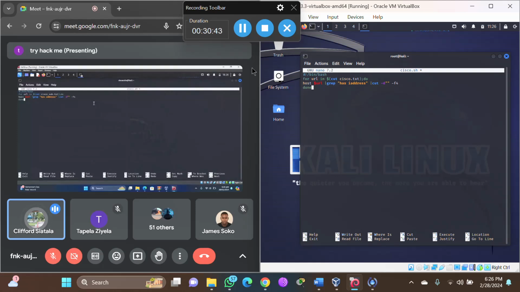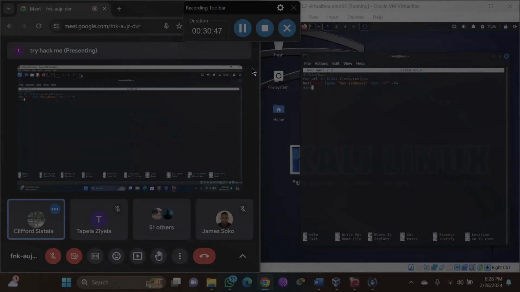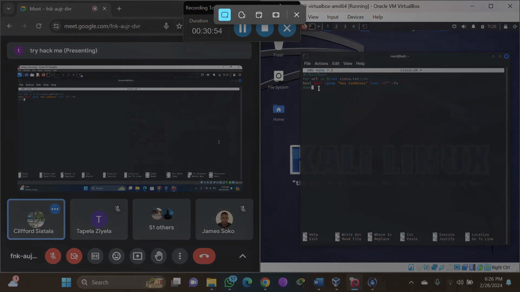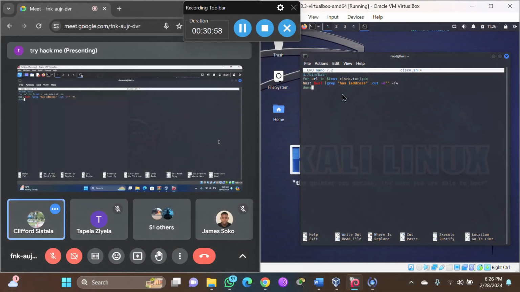So we say that being able to write a bash script to automate a given task is an essential requirement for any security profession. It's an essential what? Requirement for any security profession. It's not a problem.